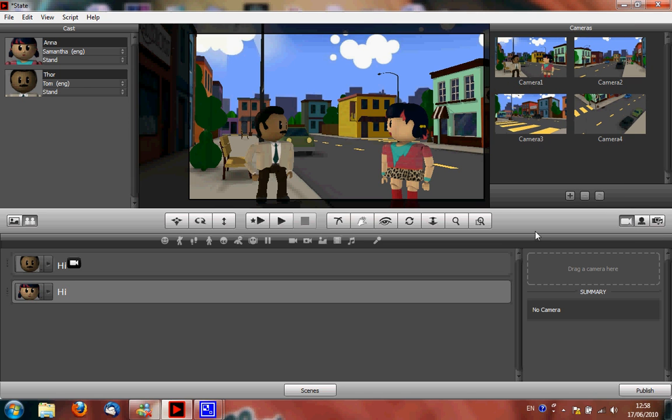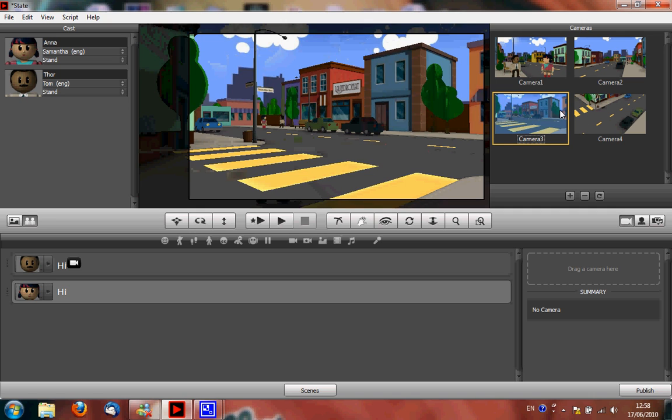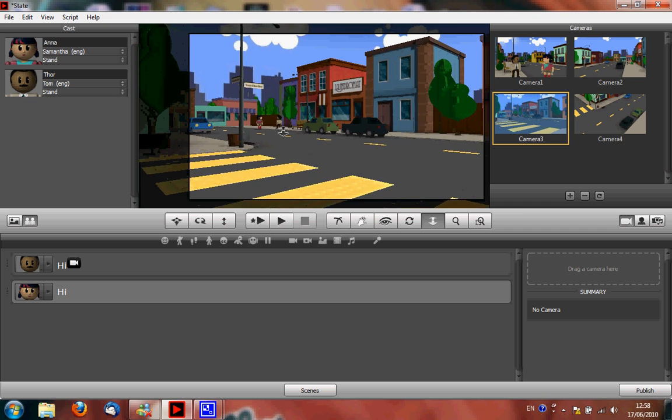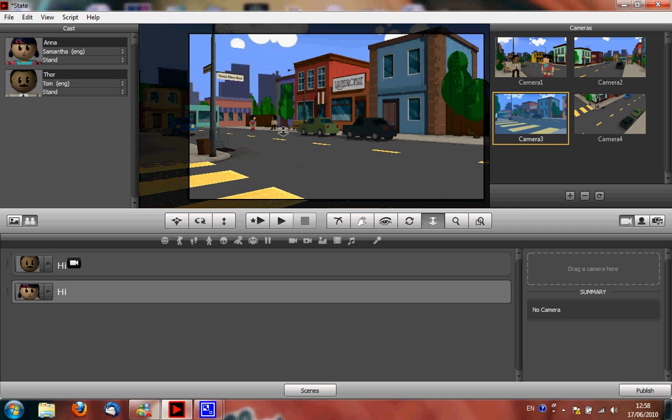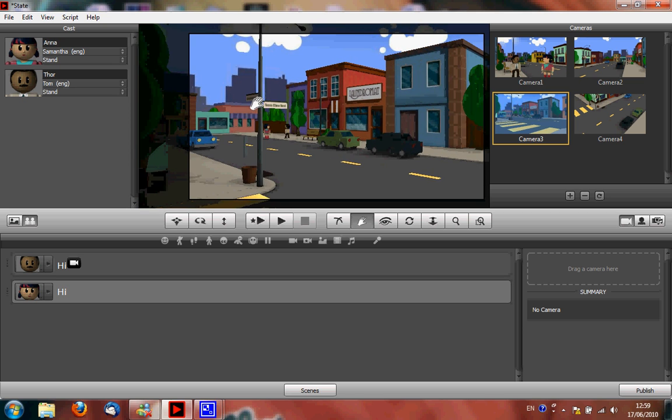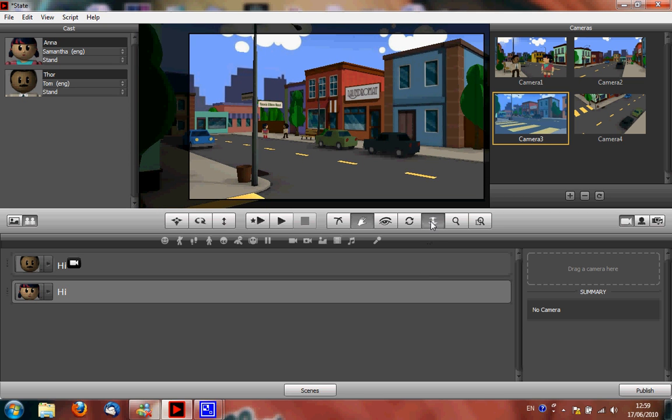So for the first scene, I would like to set the camera from an angle where we can see the two actors here a little bit far away, but I have the possibility of actually zooming in. So I can zoom in. I can also pan. Okay, zoom in a little bit.